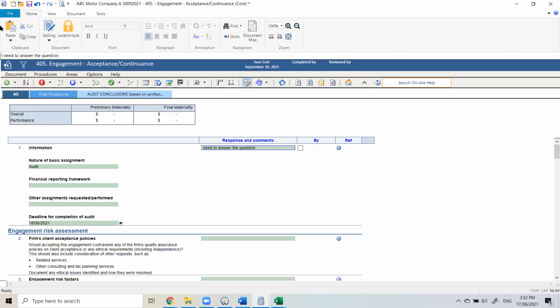Okay, all the green cells require an answer. Once you have filled all of this up, or once you have put in a response, a little tick box in here will show up. Tick, and your name or your initials will show up there, and the date that you signed off.